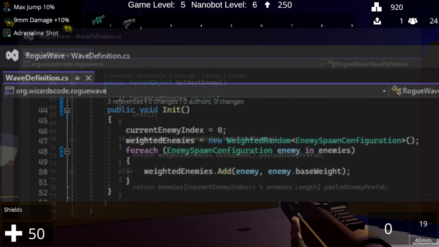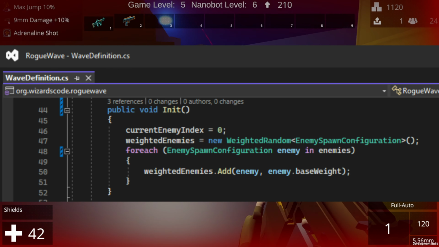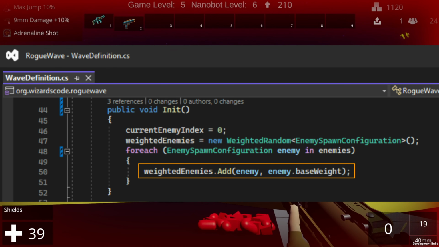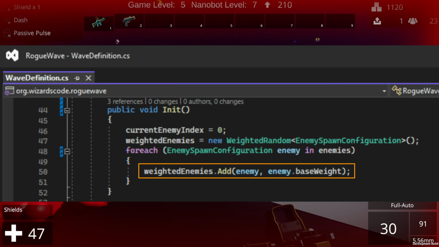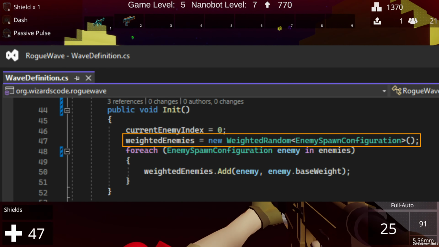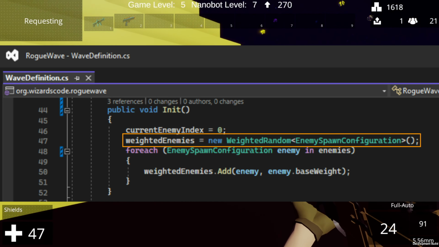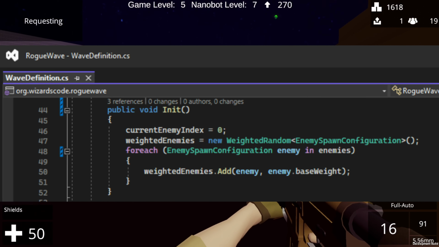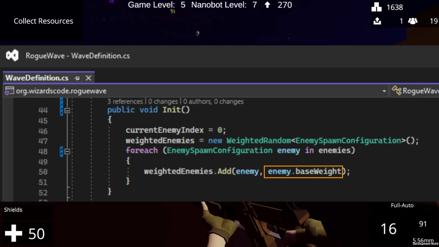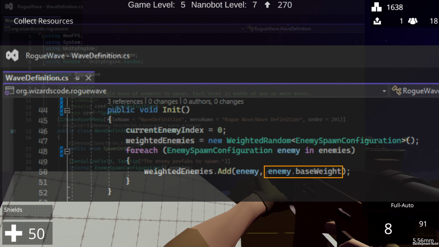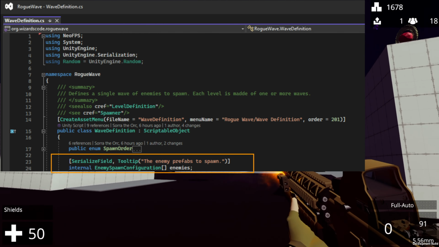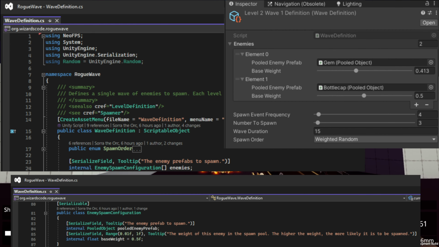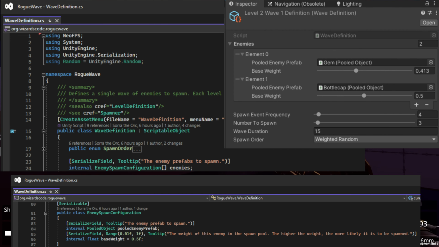We'll come back to that in a moment, but first let's see what this weighted enemies variable is and how it gets initialized. What we see in this code is that we're iterating over a collection of enemy spawn configuration objects, and we're adding them into the weighted enemies variable, which is an instance of the weighted random class, a generic class which in this case is taking enemy spawn configuration objects. It's important to note that we're also passing in a base weight. We'll come back to that later. So what is this enemies variable? Here it is, it's a value that's exposed in the inspector. So this must be the configuration field that we saw earlier. Okay, good. We seem to have most of the pieces now.